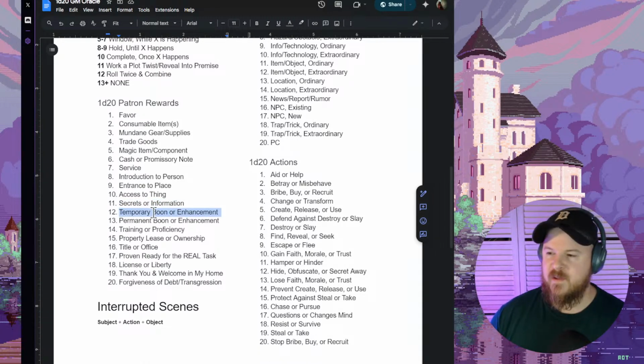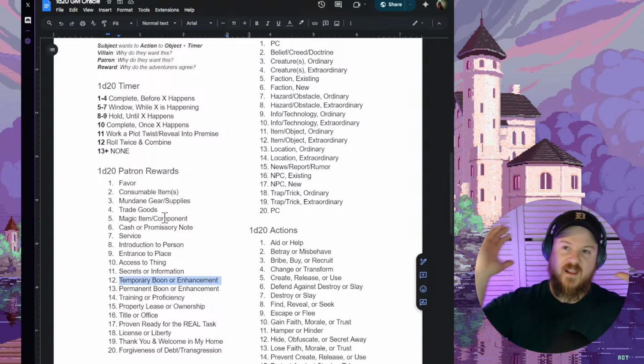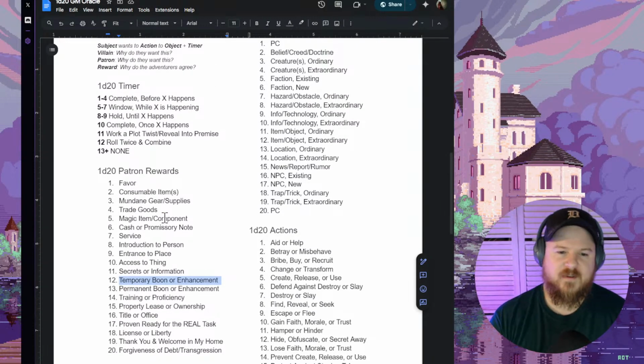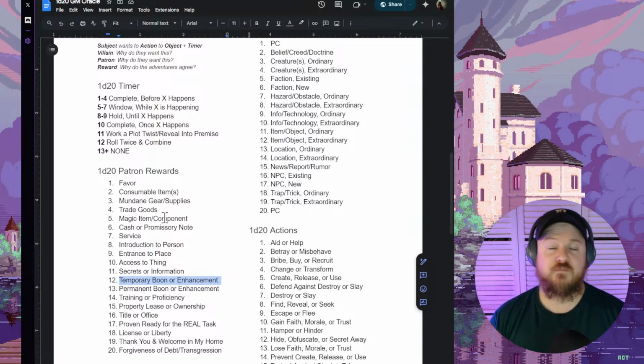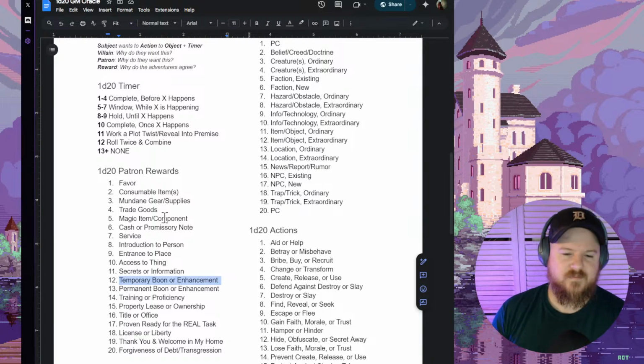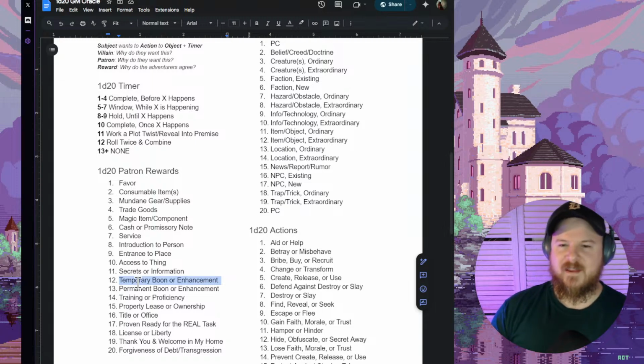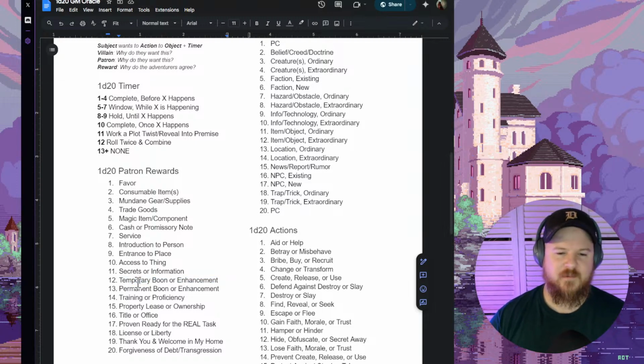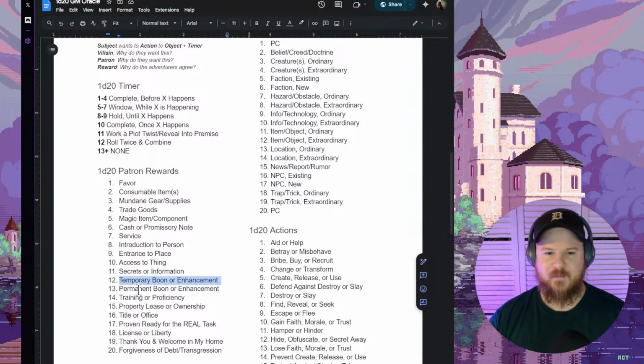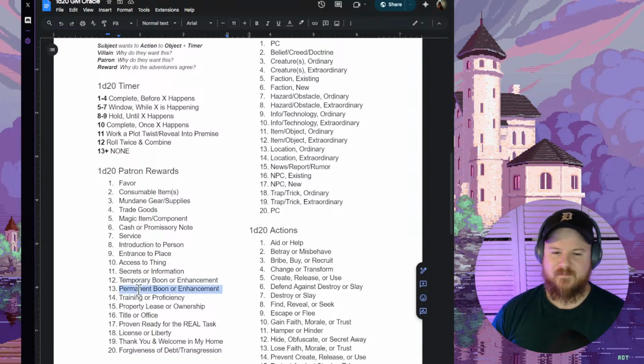Temporary boon or enhancement. They're like, hey, I'm going to give you something that's going to last for a little bit. That could be a divine boon, or some sort of arcane thing. It could be like, hey, I'm going to let you borrow something, I'm going to lend you something. Like, you need it, I will let you borrow my slippers of spider climb for a while. Just make sure you bring it back to me. So you get a temporary boon, but you're going to have to bring it back. Or they just give you a permanent boon or enhancement.